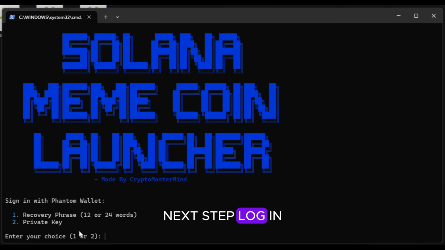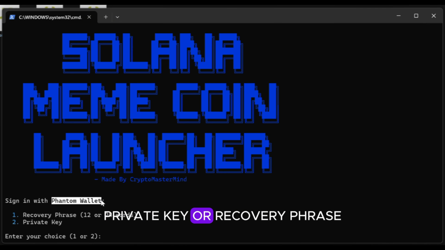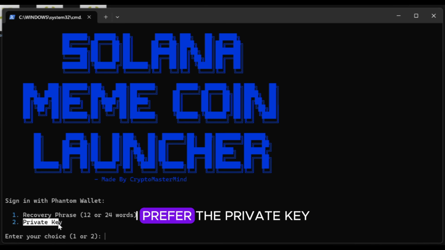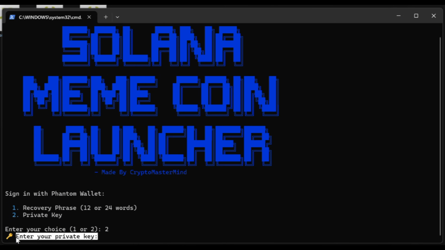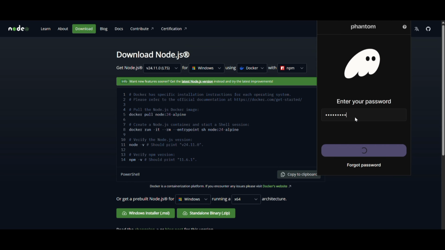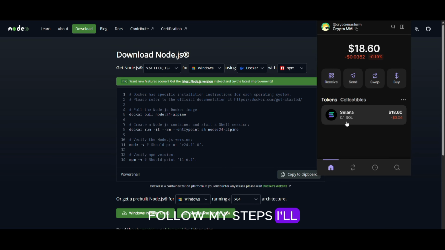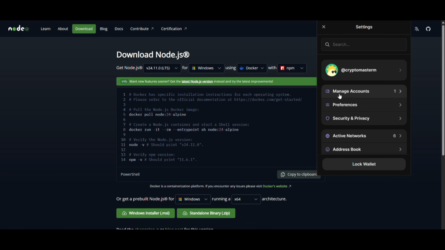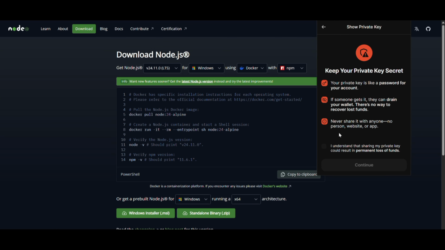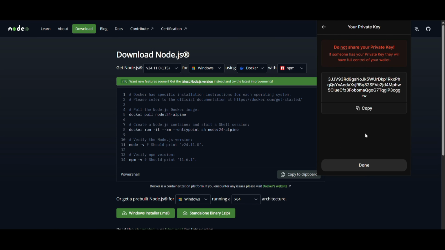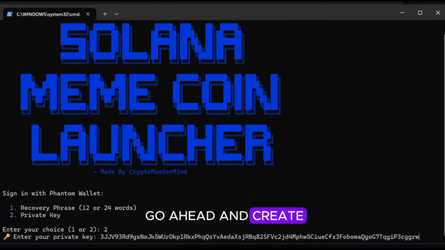Next step, log in using the Phantom Wallet private key or recovery phrase. I prefer the private key, it's the fastest way. Now to get your private key, follow my steps. I'll be quiet for a little bit. Once you log in, go ahead and create the coin.